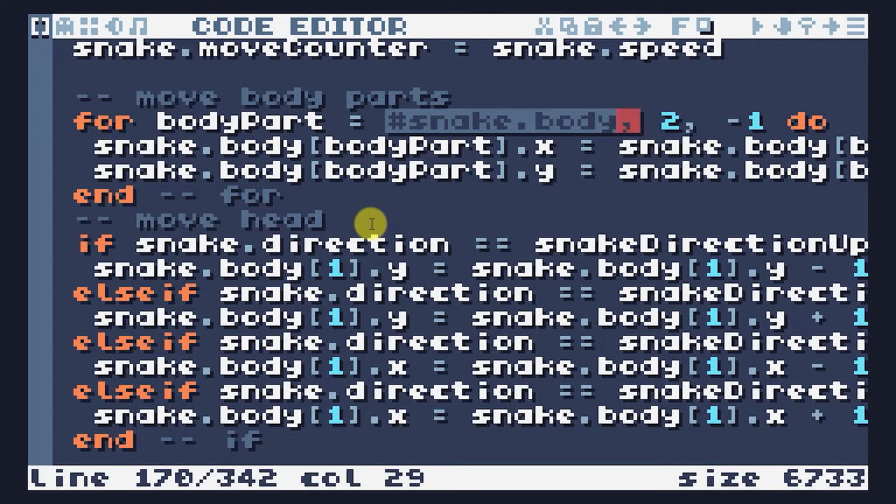So the last element is moved to where the second last element is. Then we can move the second last element to where the third last element is, and so on, right the way up until the second element moves to where the snake head is. So that's what we're doing here. We're going to go from the tail of the snake to the second body element. We're not going to do the head in this one.